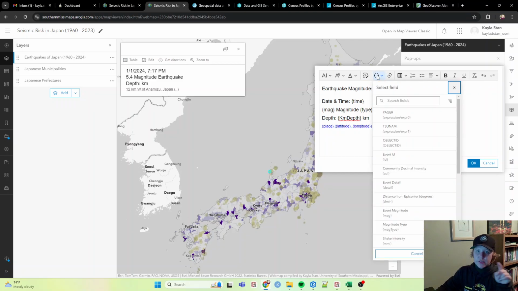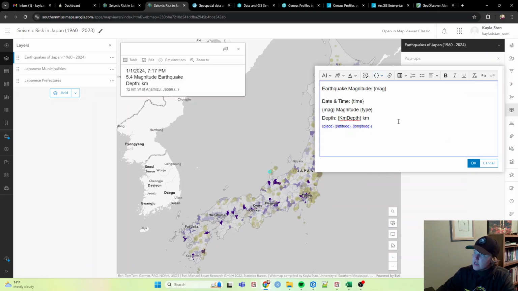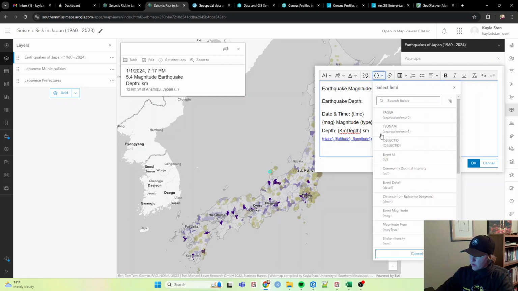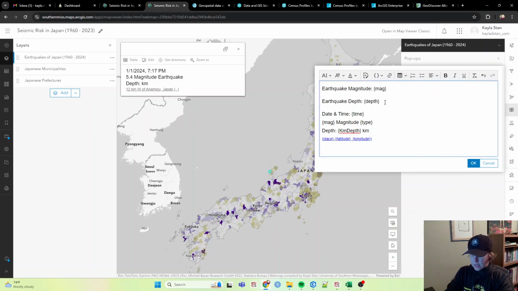So anytime you see these brackets in here, this is going to allow you to see what different options you have. So in this case, I'm going to say event magnitude is there. I'm going to say date and time. I'm going to say earthquake depth. And I'm going to go here and say depth, and I'm going to say kilometers. I'm going to have the date and time.